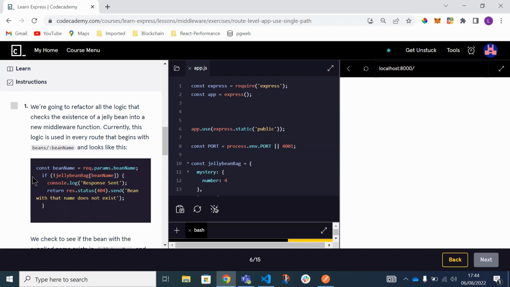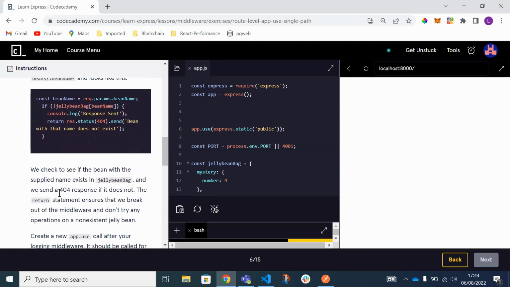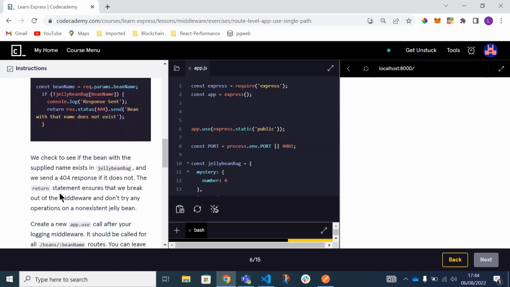we're going to do the res.status 404, which is the error. I think that's not found, the 404? Yes, not found. Right. Wow, there are so many to remember. And then we're going to send "bean with that name doesn't exist". So we check to see if the bean with the supplied name exists in the jelly bean bag, and we send a 404 response if it does not. The return statement ensures that we break out of the middleware and don't try any operations on a non-existent jelly bean.